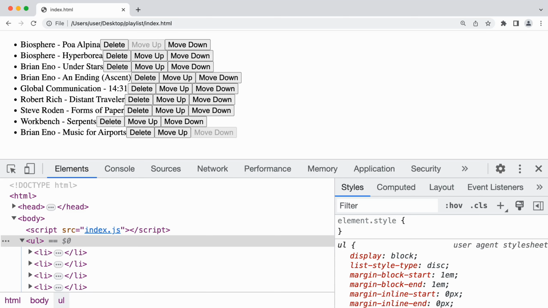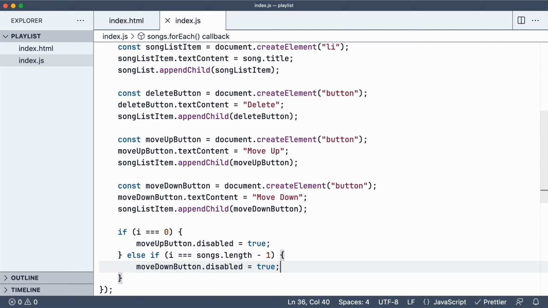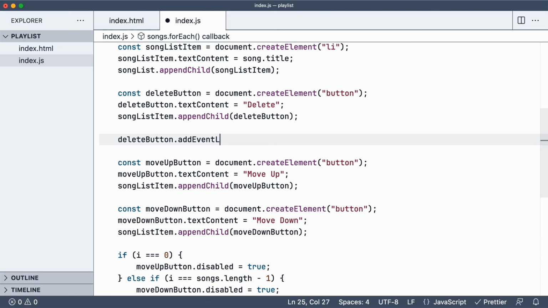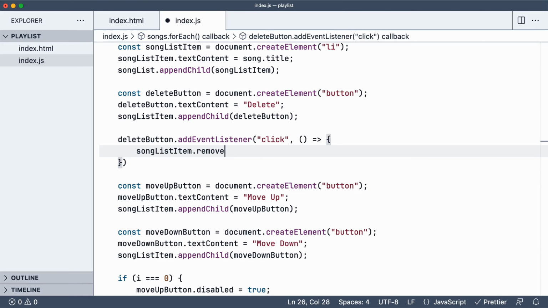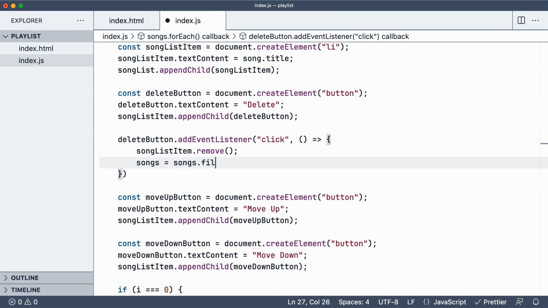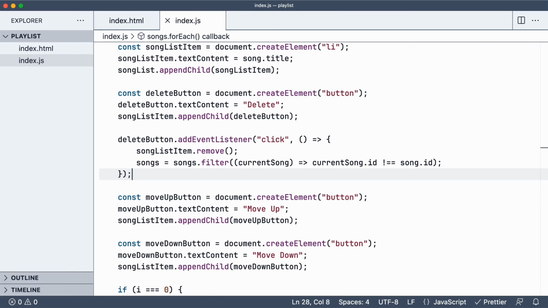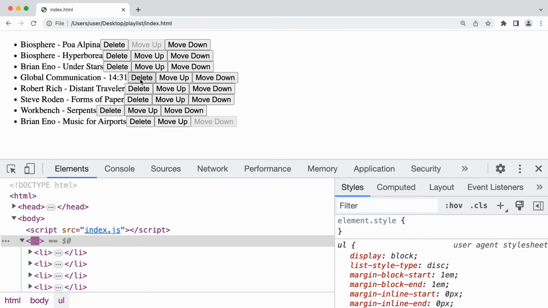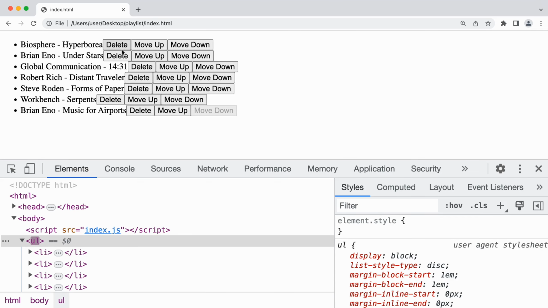It's time to add some interactivity to the application. To implement the delete button, I'll add an event listener for the click event, and when it's triggered, I'll remove the list item from the DOM and also remove the song from the array of songs. Let's refresh the browser and try to delete an item. Everything looks good at first, but if you try to delete the first item, you can see that the item that's taking its place doesn't have the button disabled. The same happens for the last item.